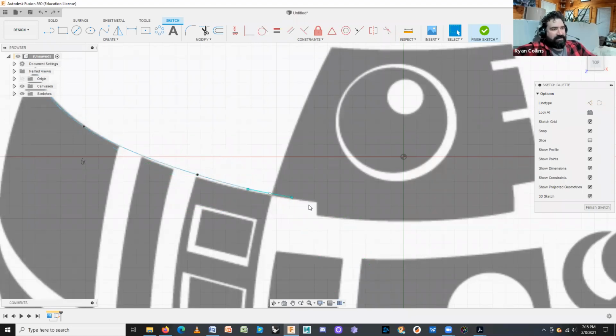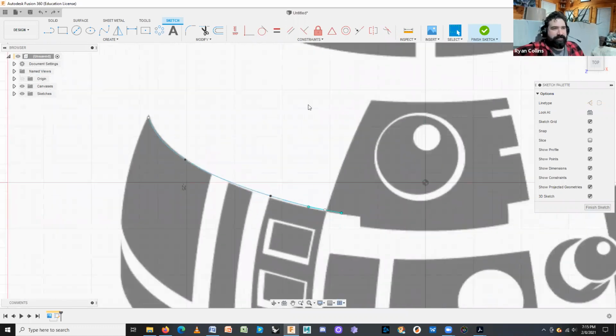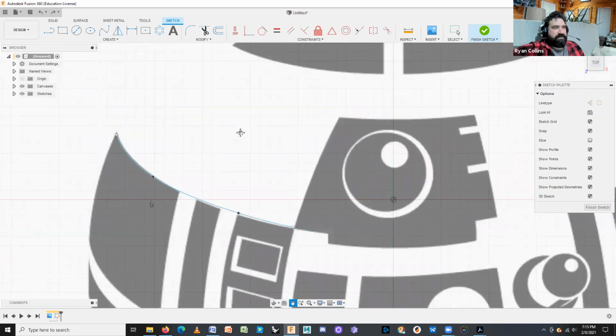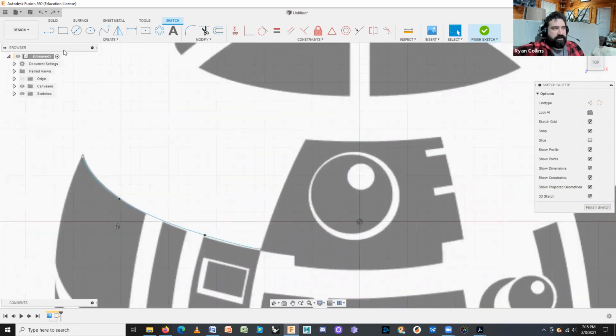So I'll hit Control Z, snaps it right back. So there's a lot of options with that. So that's a fit point spline. Well, cool, that's curves. What about a straight line? Well, that's just a straight line. A straight line, and I'll just start somewhere in here, you can just work along.